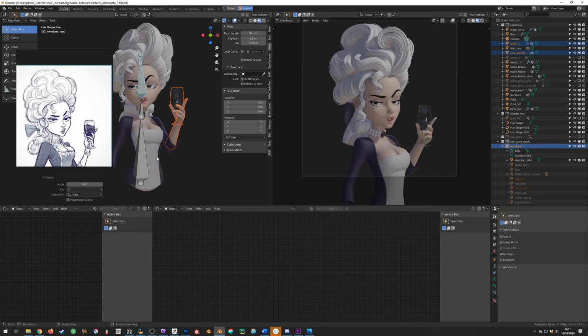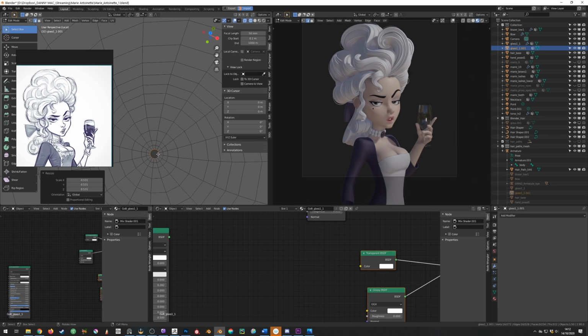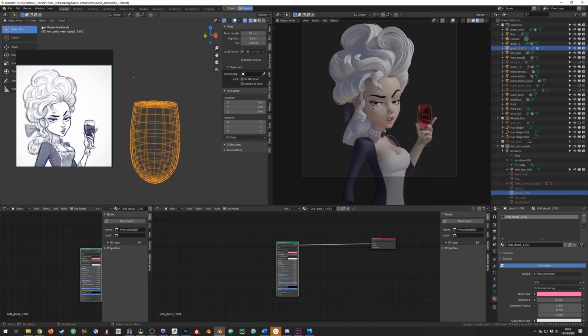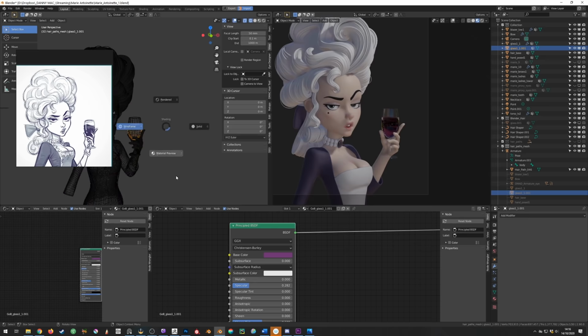I notice she's holding an empty glass, so to fix that, I duplicate the glass itself and delete the stem. Then I close off the bottom like this and the top like this, and then add some colour so that we can see it through the glass. This wine looks a bit watered down, but we'll come back to that later.